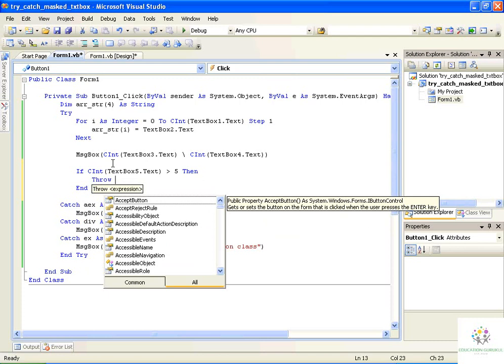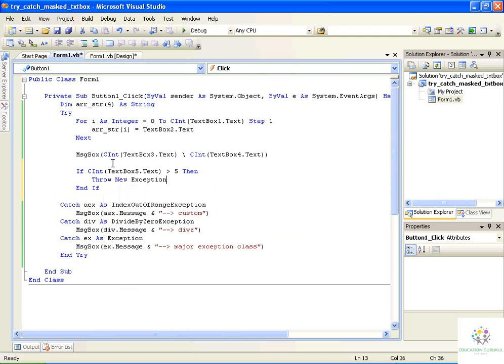So throw new exception. The constructor will be called, the default constructor can also be called, or you can also send some message to the constructor of the exception class. That message is you can't enter a value greater than 5. Okay, this is the exception which I am going to throw, and this is the class which is going to accept this exception. Okay, let's see.